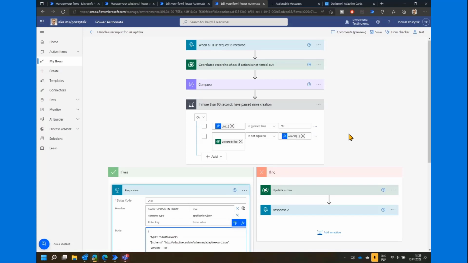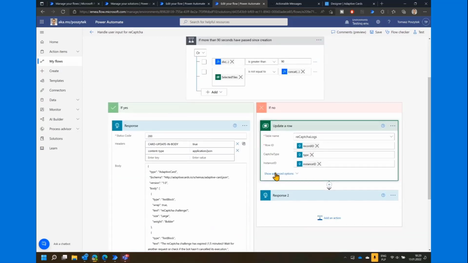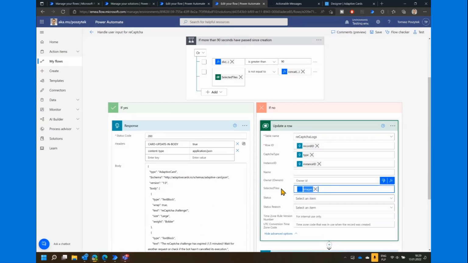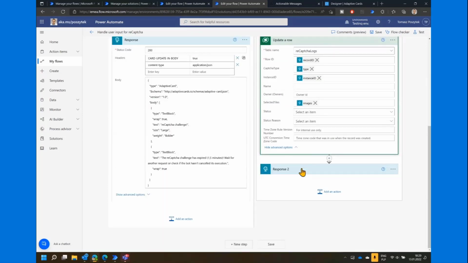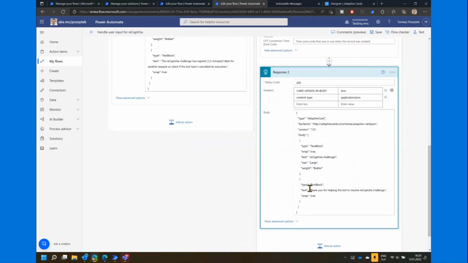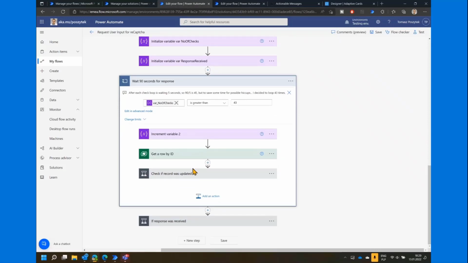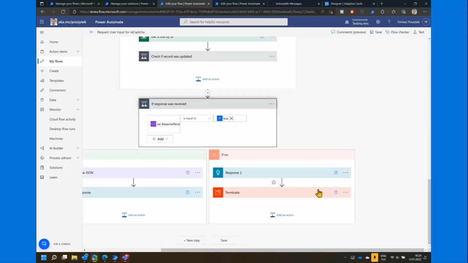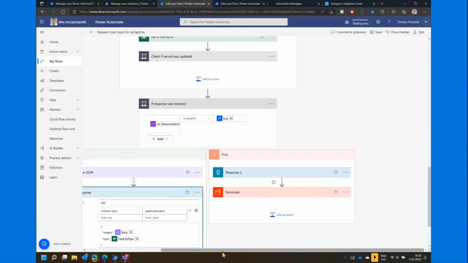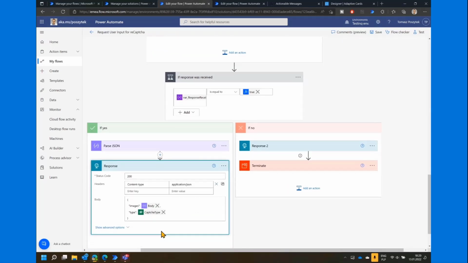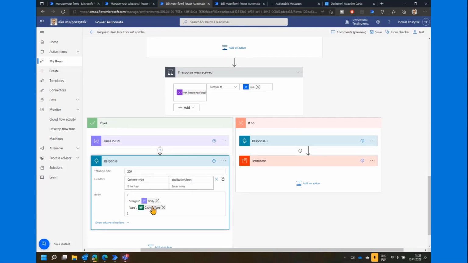But if the user is lucky enough to make it within those 1.5 minutes, then the bot updates the row, the record, with information about which images were selected, and sends a response back to the user, the one you saw once I clicked resolve, saying thank you for helping the bot to resolve the reCAPTCHA challenge. And so if the record is resolved, the flow continues and sends the response back to the RPA with information on which images were selected and what the type of the CAPTCHA is.